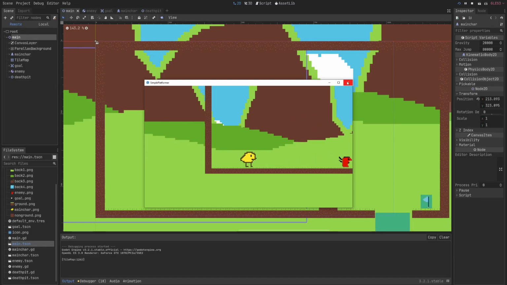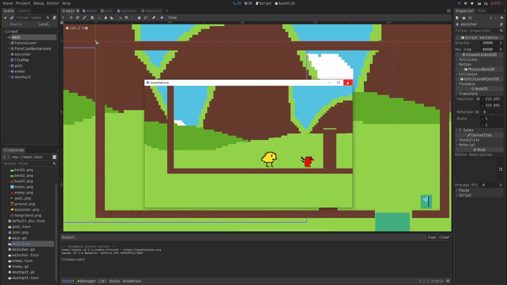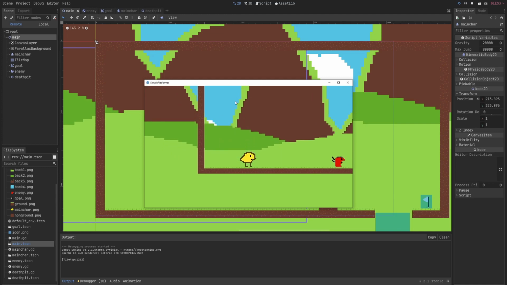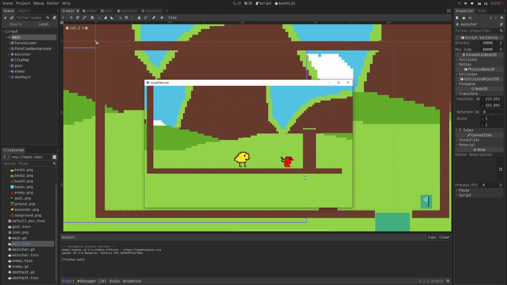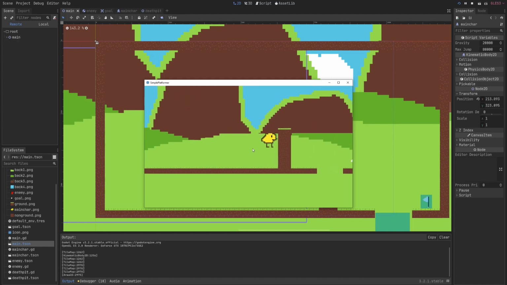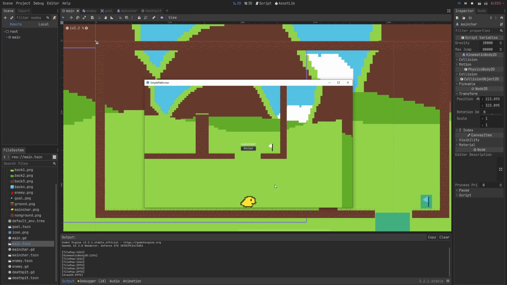Hey there, folks. Welcome to the second episode of our platform tutorial series, in which we managed to have a little background parallax layer, which is what it's called. We have a little enemy. We can die from an enemy. We have a game over screen, which we can restart, kill the enemy, and also die from falling into the abyss. Let's get to it.